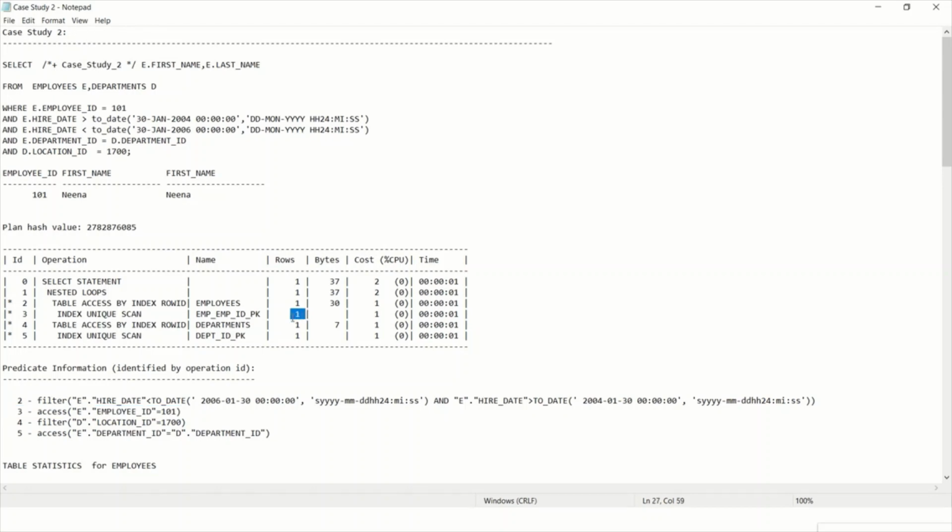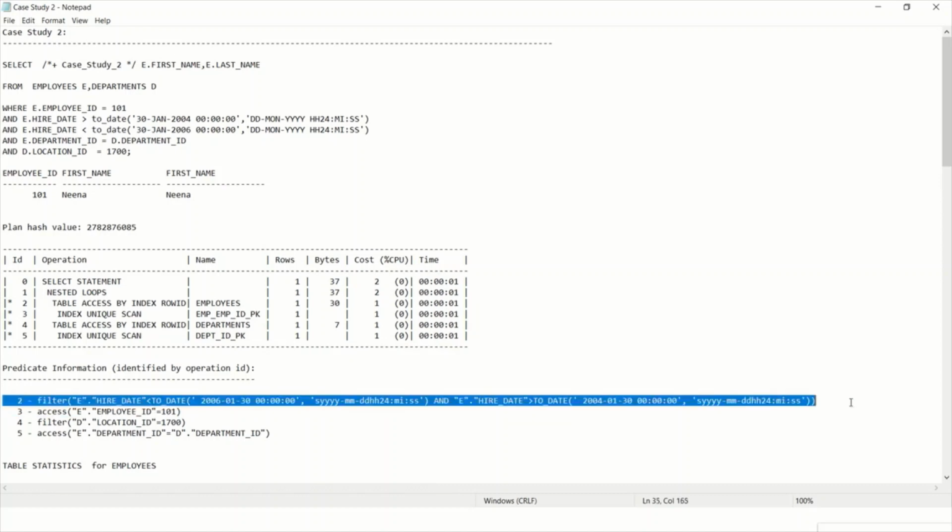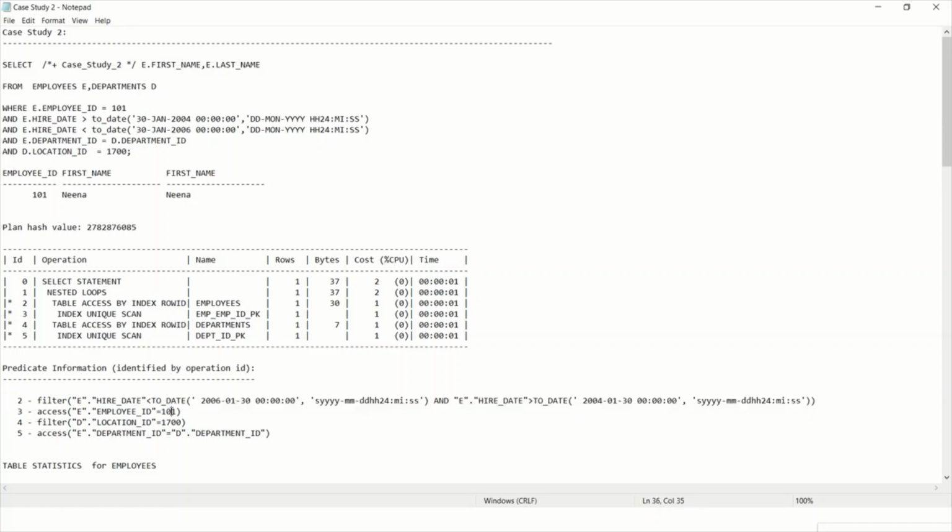So Oracle has actually done what we wanted to do. It is accessing the employees table first using employee_id equal to 101. First three will execute, then two will execute. Two is nothing but your table access by index rowid, and since the employees table has multiple columns, a filter will come into the picture. It will filter your employees table based on hire date. Whichever employee id is not falling between 2004 and 2006 will be discarded, but in this case it is falling, so it will be applicable.